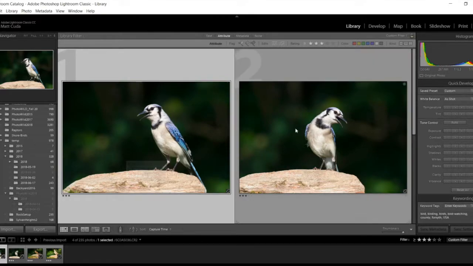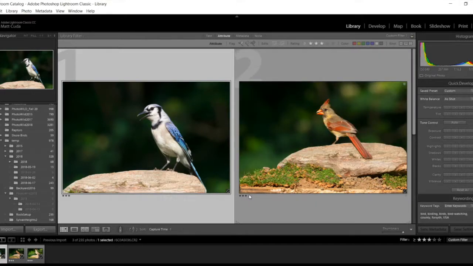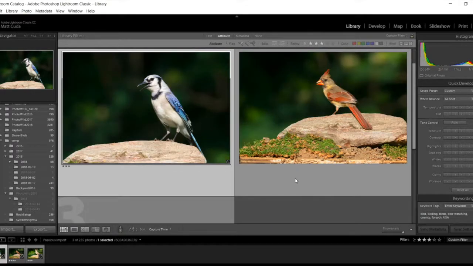Now of these 2, maybe at this point I like both of them, but just for the sake of argument, of these 2 Blue Jays, which one do I like the best? I think this guy's a little comedic over here, so I'm going to give him 4 stars. Now, I don't usually go to 4 stars. I'm just using that as an example.